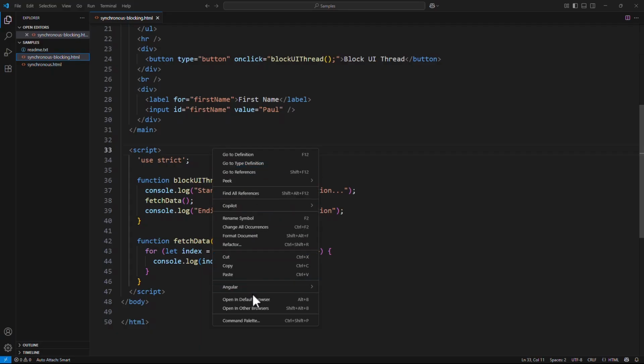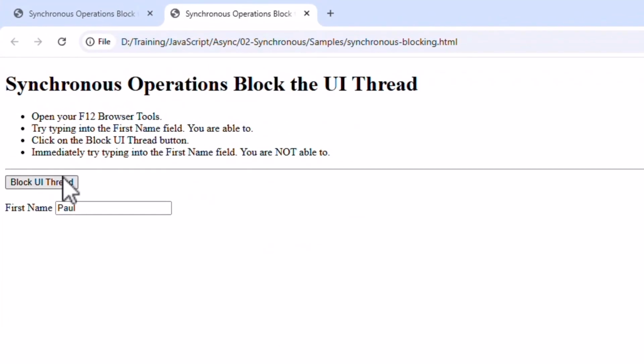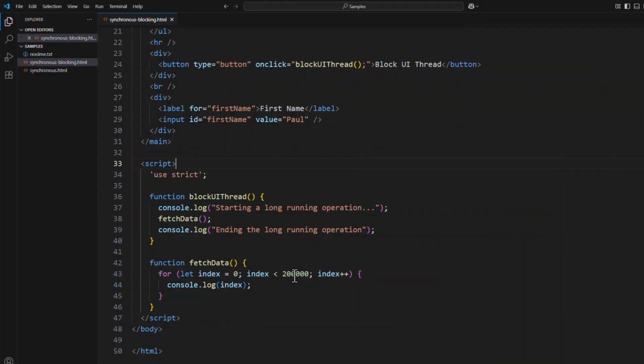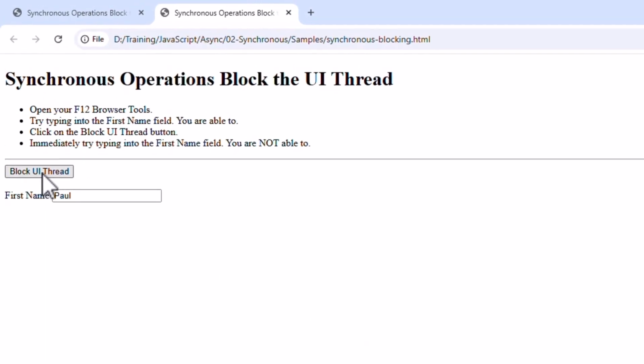So let's go ahead and run this. I'm going to click on the block UI thread button, and then I'm going to immediately come down here and start to try to type. And you see that little hesitation? It wasn't letting me do it. Now let's go back here to our VS Code. Let's change this to like 700,000. Let's save this. Let's go back to our browser. Let's refresh. I'm going to click block UI thread, and now I'm trying to type. I can't even get positioned in there. You saw how long that took. So that is an example of synchronous code that is blocking the UI thread.